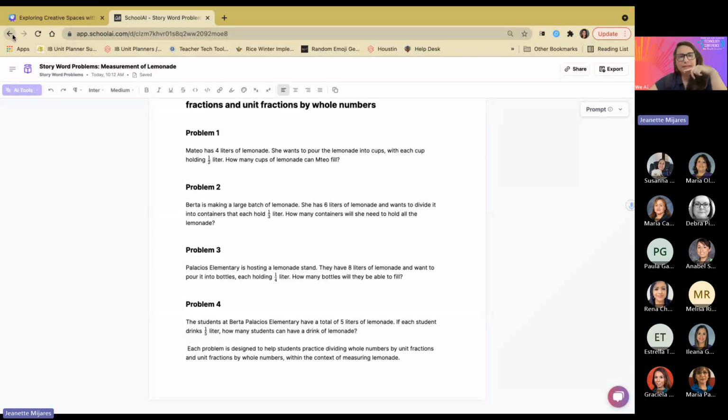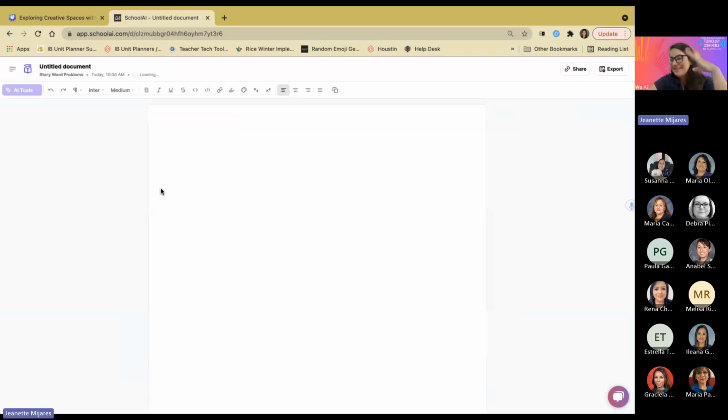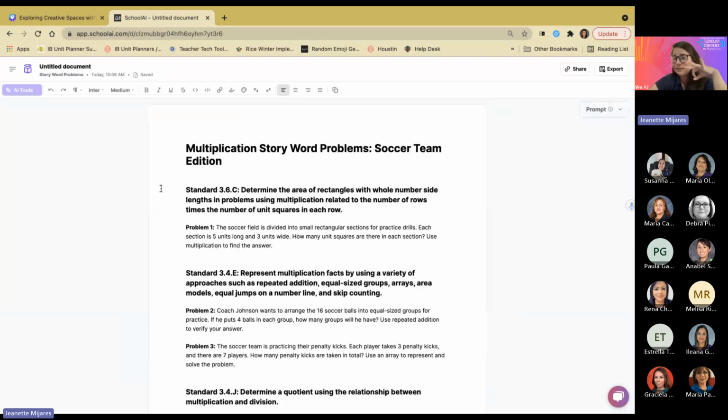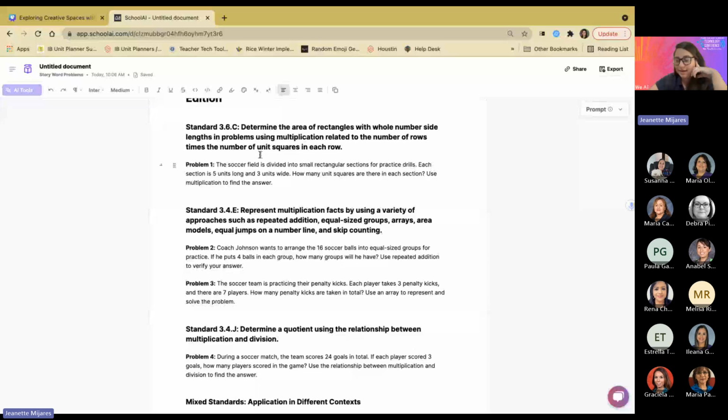And then I'm going to show you the one that we did this morning, and I'll do one with you right now. But what I did is, for the first 3, I had to use the same standard. For this one, I selected 3 different standards. So for the standard, what I really liked was that it gave me the standard, and then it gave me the problem that went with that standard. So for example, problem 1 goes with standard 3.6C. Problems 2 and 3 go with standard 3.4E.